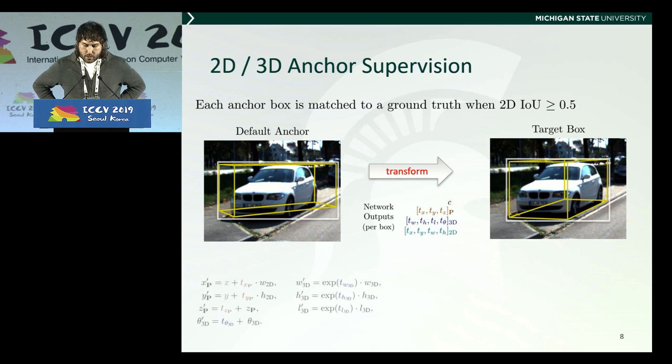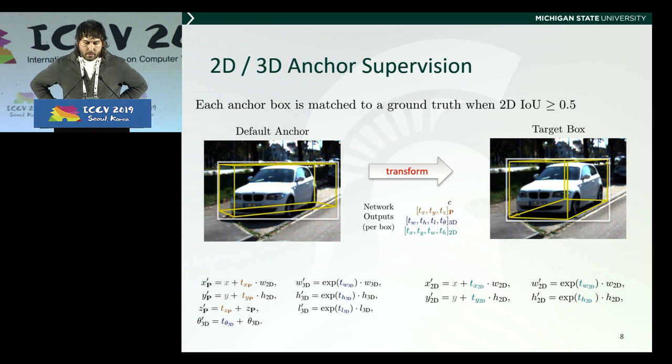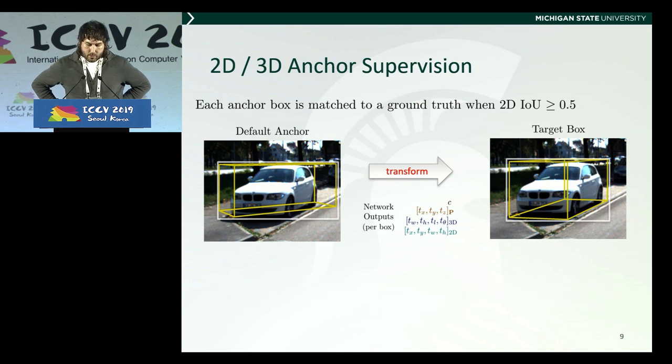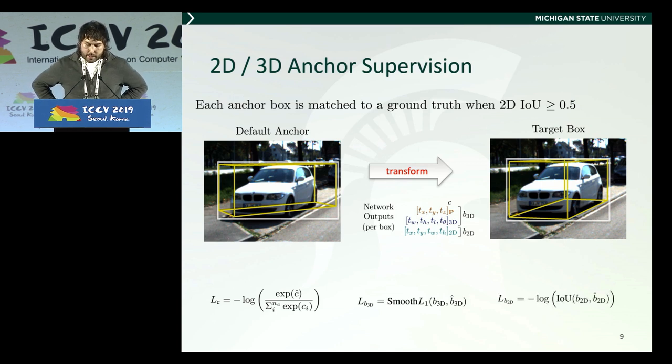The transformations are applied following similar equations inspired by 2D detectors, comprised of residuals and scalings when applicable. For the loss, we use the typical softmax logistic regression for classification, a smooth L1 for 3D regression, and lastly, an IOU-based negative log loss for the 2D estimations.